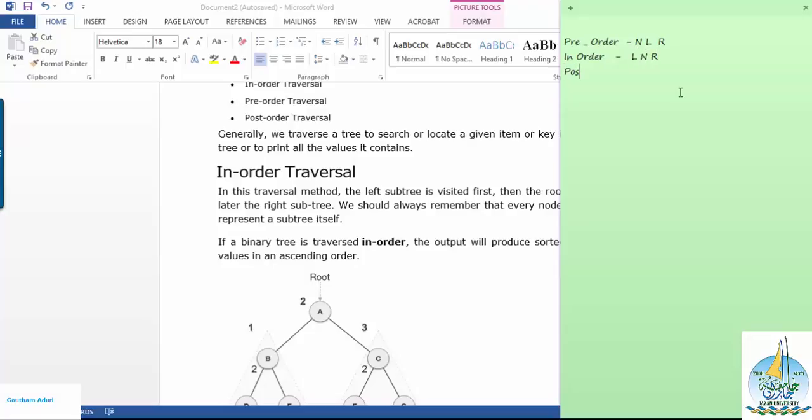And in post-order traversal, we have left, right, and node. If you see all the equations, that's how you represent it. In the pre-order, the node should come first. In the in-order, the node should come in the middle, and in the post-order, the node should come at the end. So that's how the node represents the root of the tree.